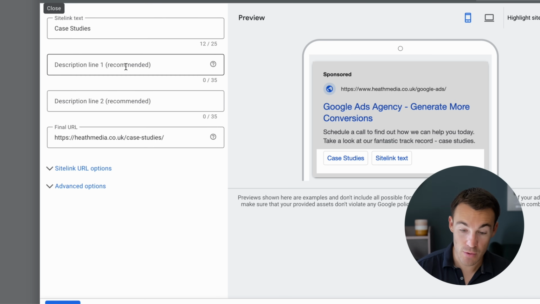We can add in a description if we want to add in extra information. I think that's very much extra credit type work. So you can do it, but not necessary.